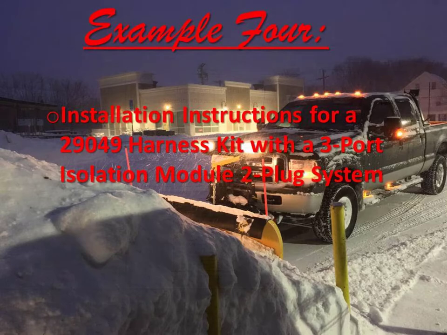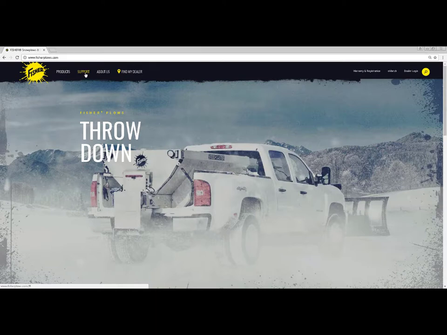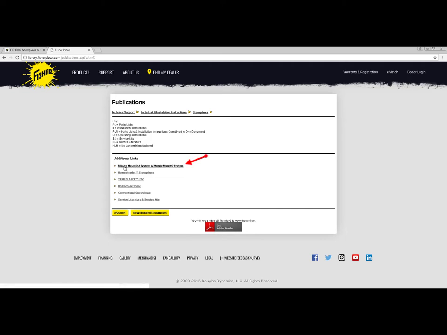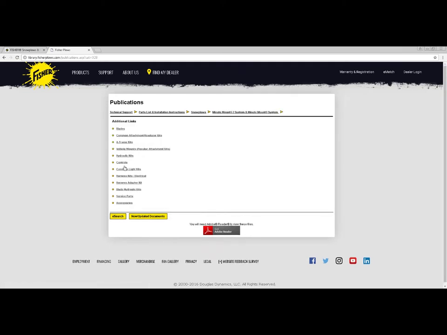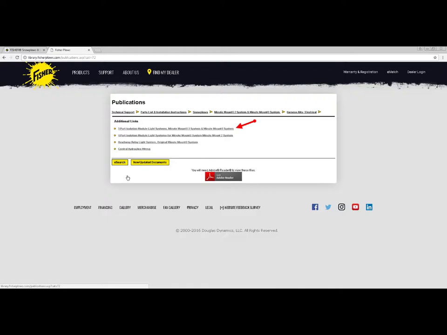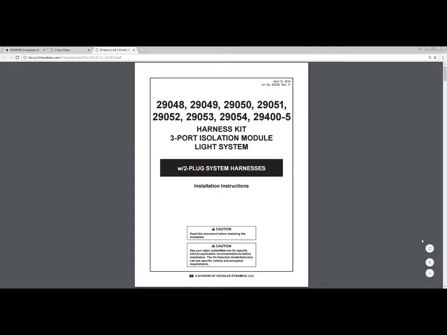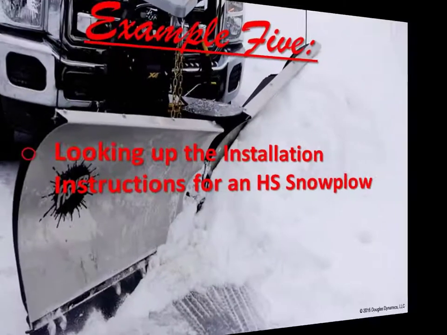Example 4. Finding the installation instructions for a 29049 light kit with a 3-port 2-plug isolation module wiring system. Under Support, select Parts List and Installation Instructions. Next, select Snowplows, Minute Mount 2 Systems and Minute Mount System, Harness Kits Electrical, and 3-port isolation module systems. Select the installation instructions for the 3-port 2-plug system. This document will provide you with the installation instructions for the 29049 harness kit, as well as many of our other light system kits.